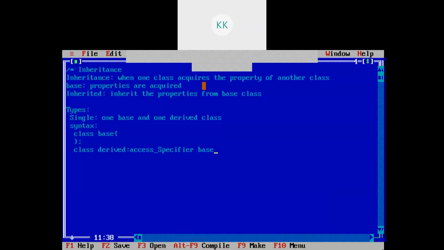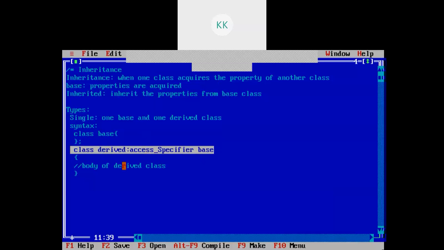Then base, and here you will have the body of the derived class, right? So in order to inherit a base class, we need to simply write this statement, that is class, derived class name, colon, access specifier. Access specifier will be public, private or protected, and the base class from which we want to acquire the properties. So this is single inheritance.